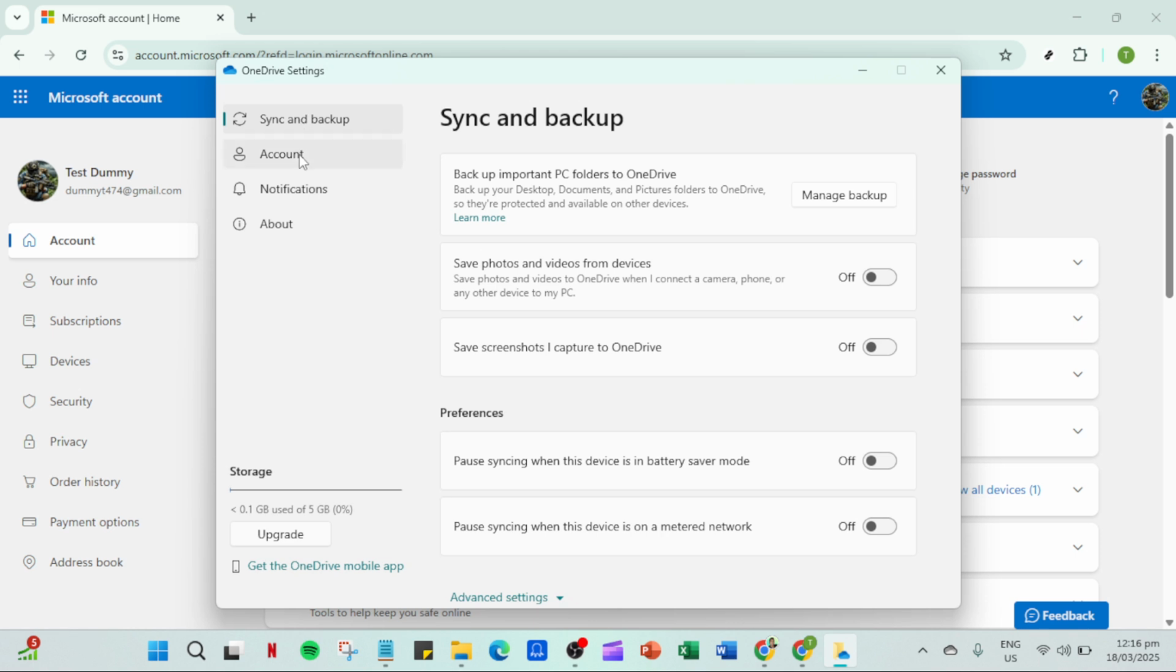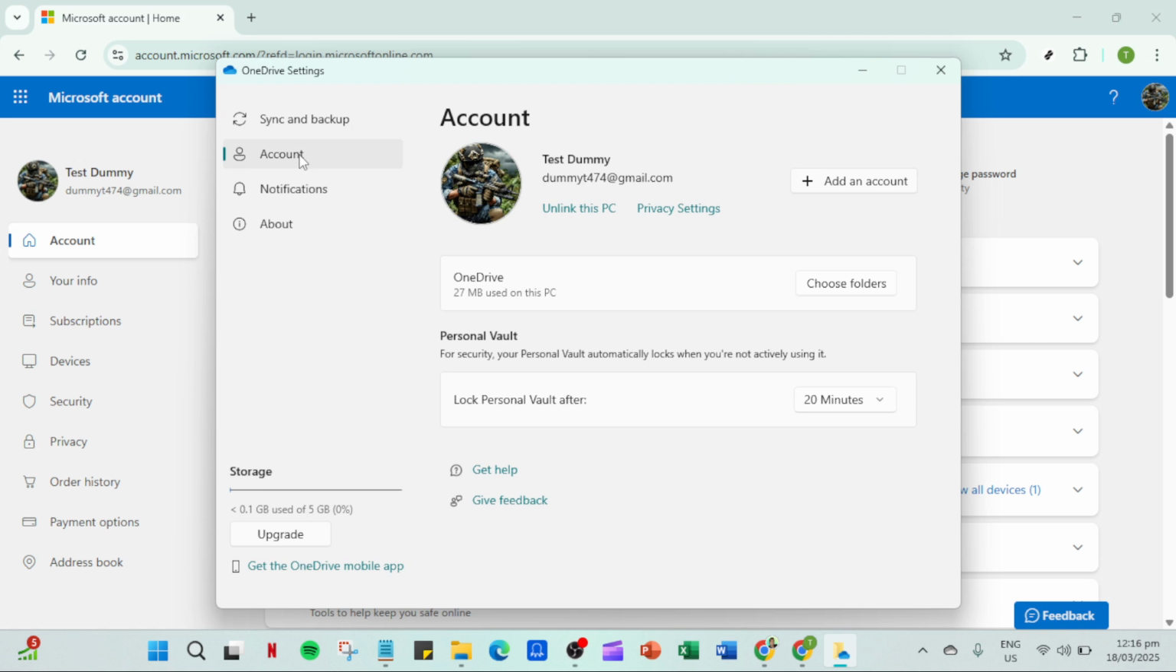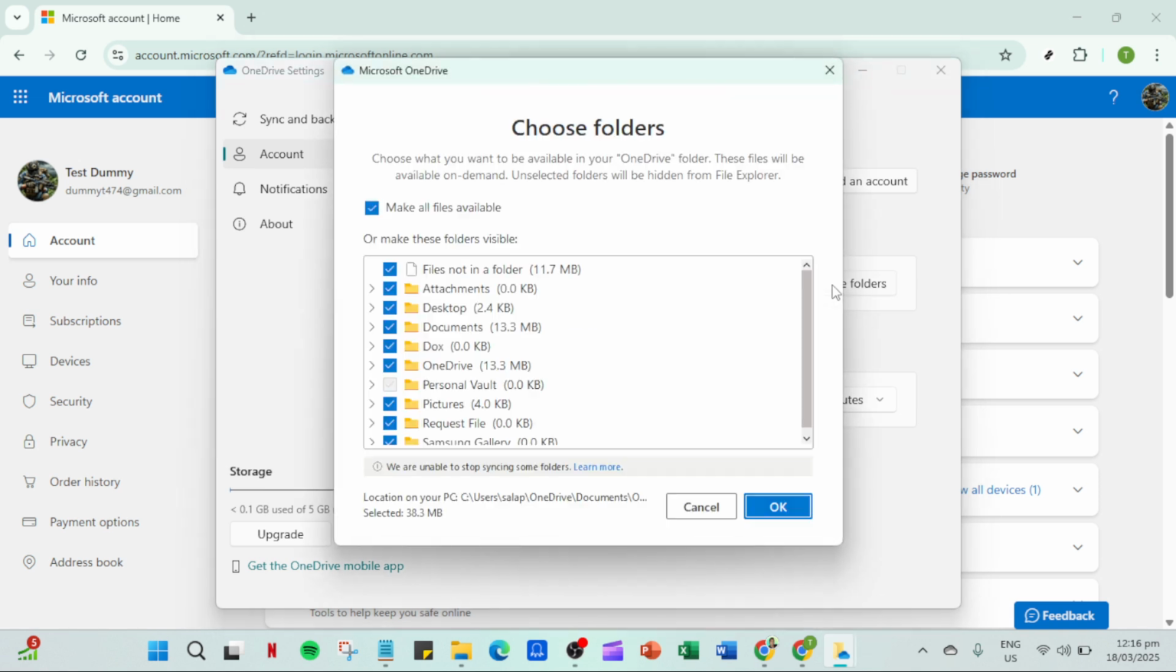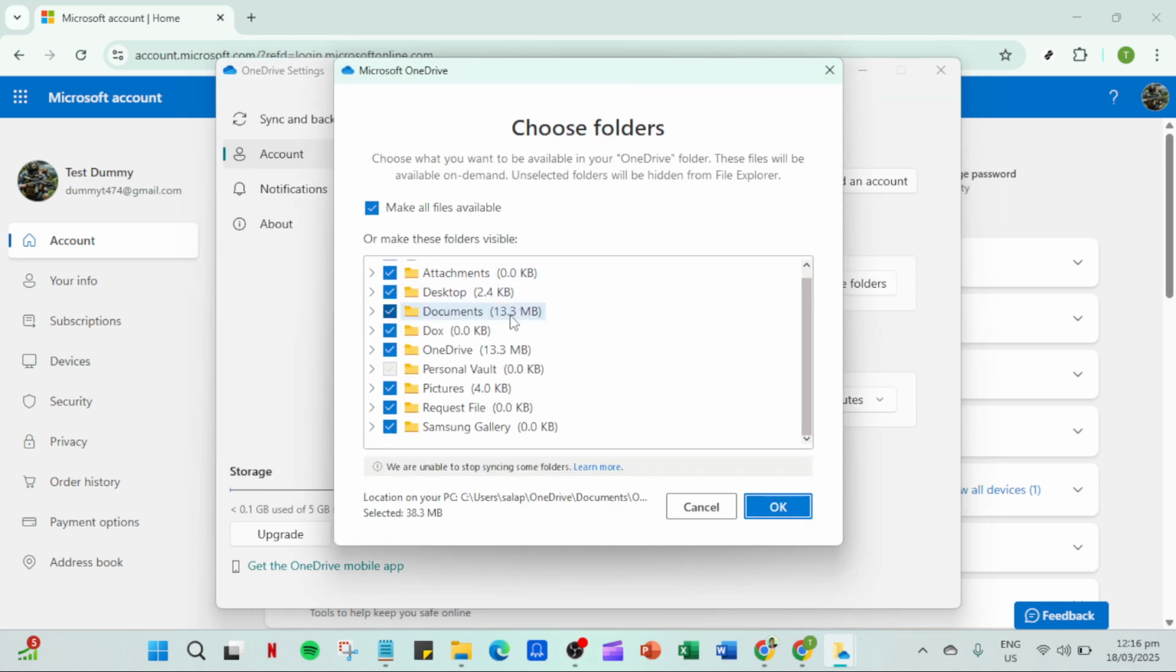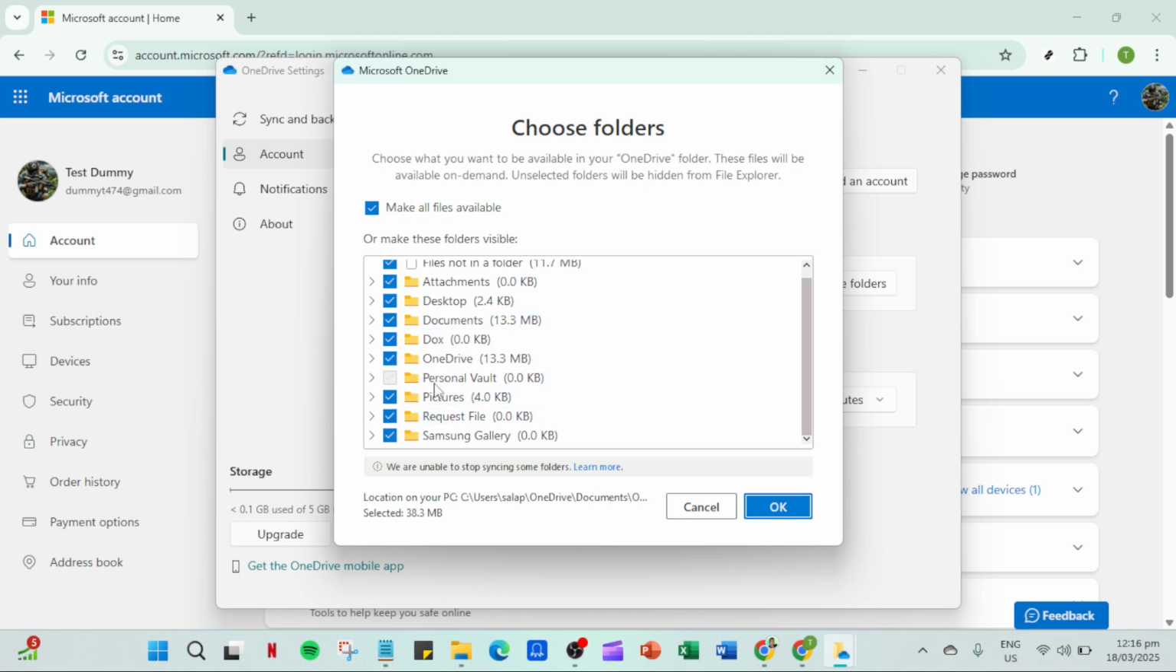Once you are in the settings, navigate to the account tab. This tab is your gateway to managing which folders are syncing with your OneDrive. In the account tab, you'll see an option labeled choose folders. Go ahead and click on that. A new window will open where you can manage the specific folders you have syncing with your OneDrive account.